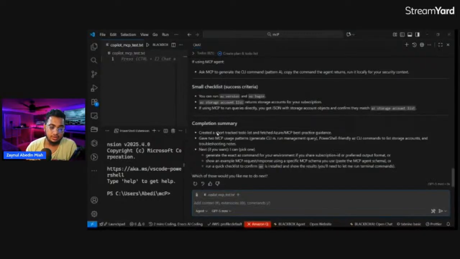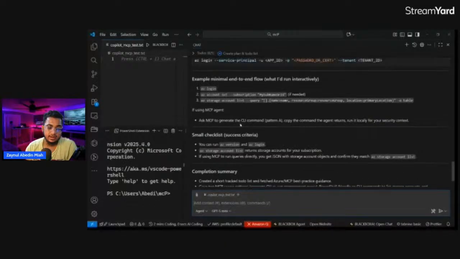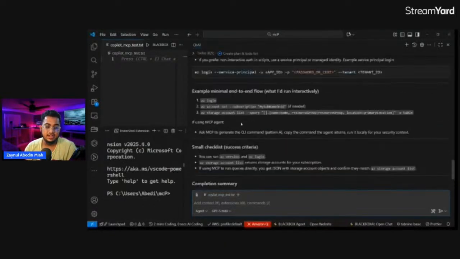But look, it didn't just give you a command. It also provided best practices for authentication, service principals, managed identity, and security guidance, like not using hard-coded secrets, and other troubleshooting tips, like what to do if a certain command fails. Then JSON parsing examples for PowerShell automation. This is the power of an MCP-enabled agent. It's not just smart, it's responsible. So see that section here.